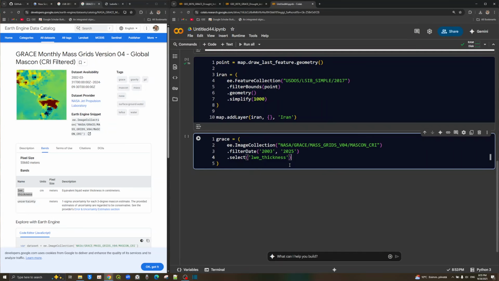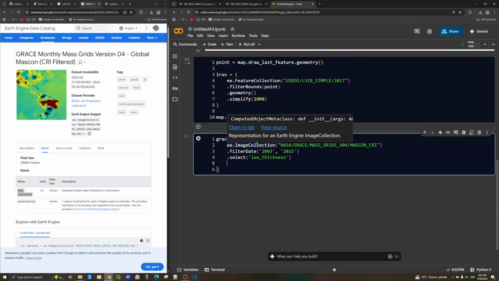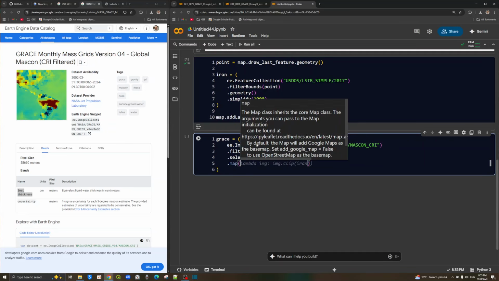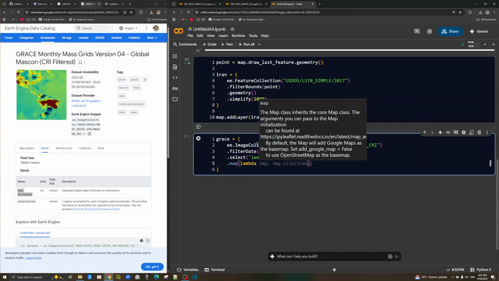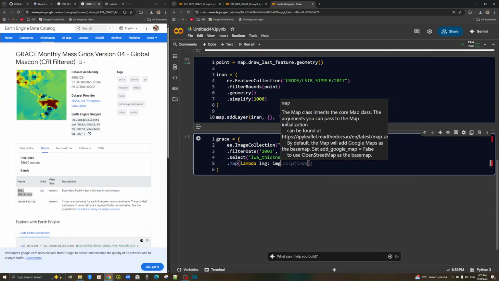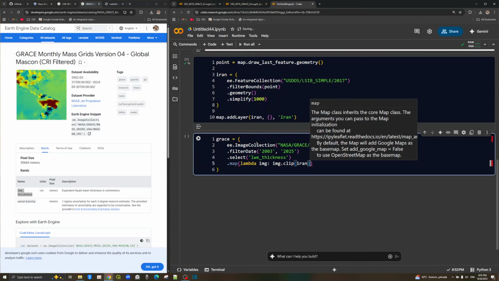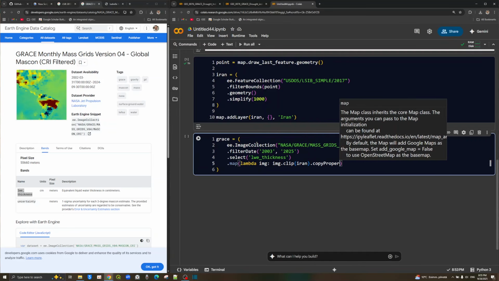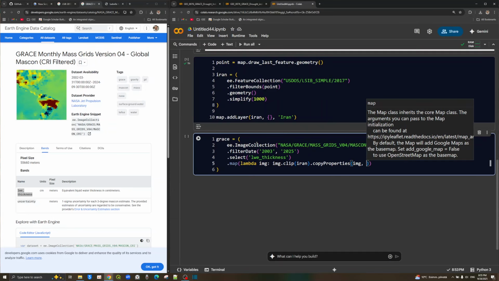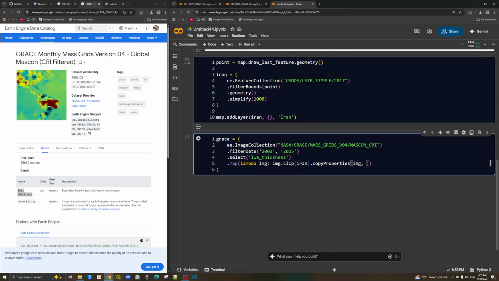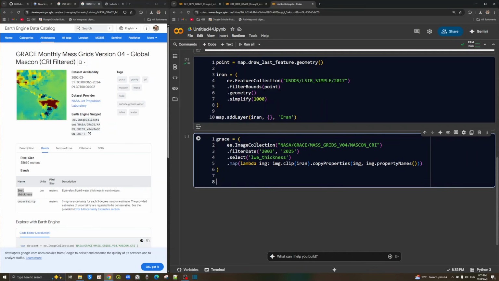So paste the band name, and then we need to clip this dataset based on the Iran border. Make a loop structure, define a function, each image considered as img, then each image will be clipped based on the Iran border. Let's copy properties from img. We need to have the properties of the input images for the output, img.propertyNames, just like that.